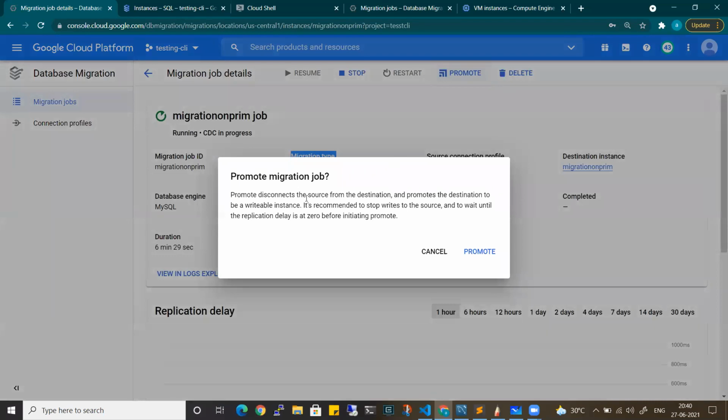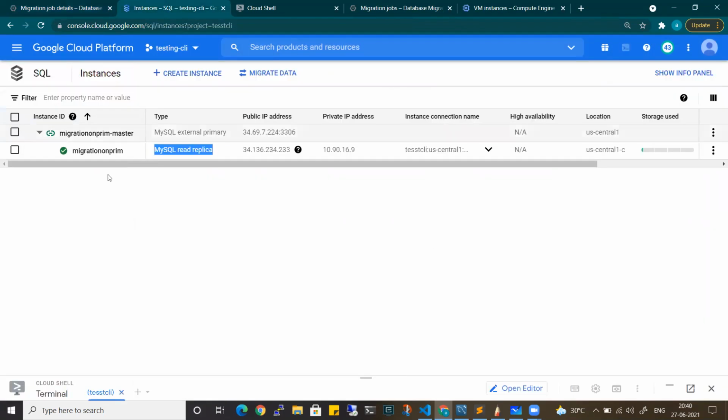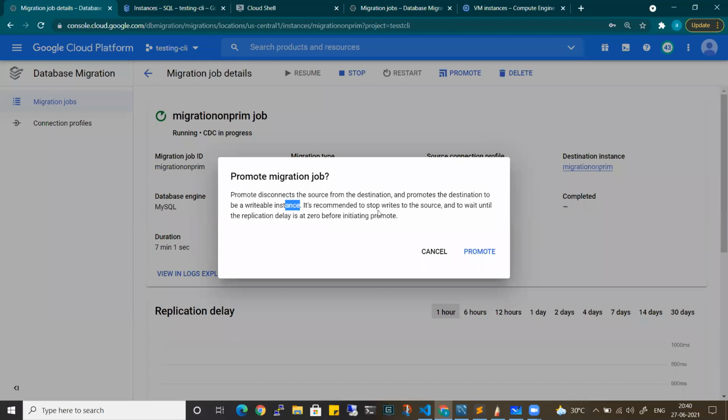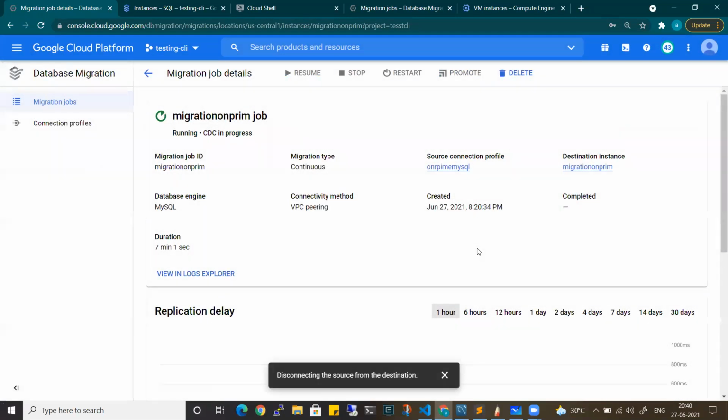Promote disconnects the source from the destination. That's fine, because we have already successfully migrated everything. If you feel that you want to wait for some more time, because you need some data that still needs to be migrated, you can wait. But for now, the database that we have created was successfully migrated, and this will disconnect the source and the destination, and promote the destination to a writable instance. That means this instance that we created during the process of migration will be converted into a writable instance. It is recommended to stop. That's fine. Let me promote it.